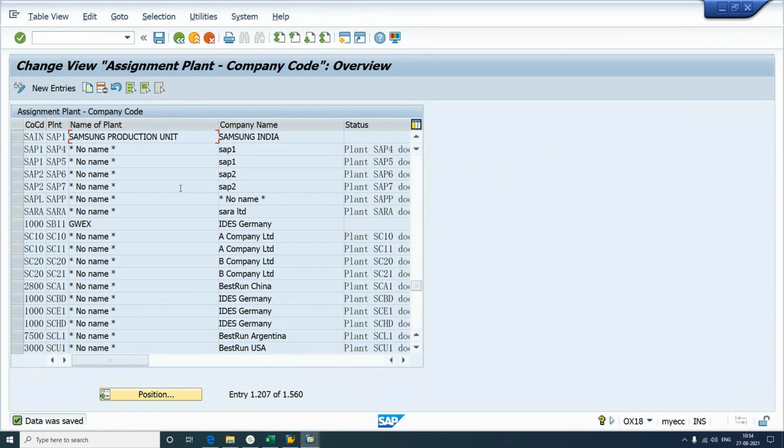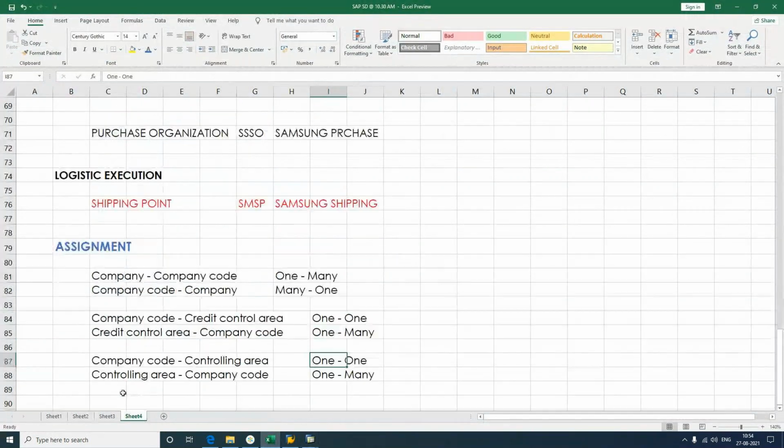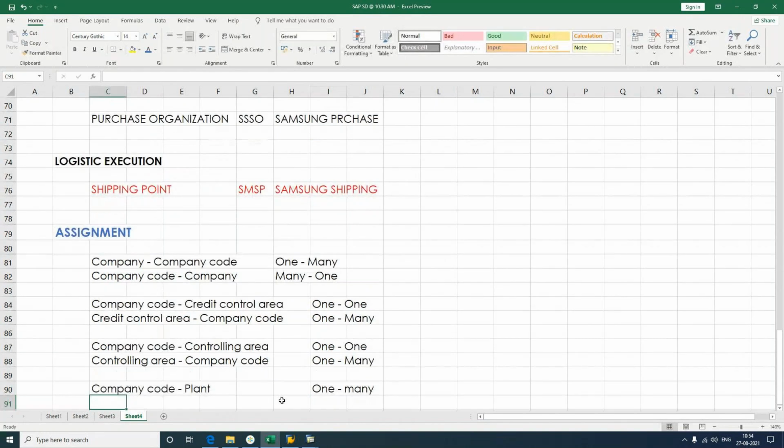Okay, now all done. And here, if you look at the link between plant and the company code, the answer is going to be 1 to many. We can assign multiple plants to one company code over here. So please remember this one and you can work it out.